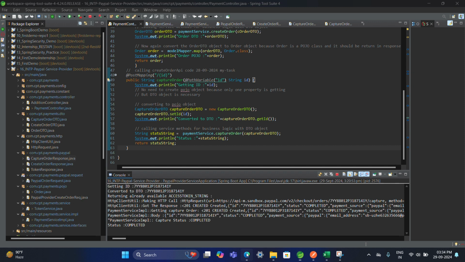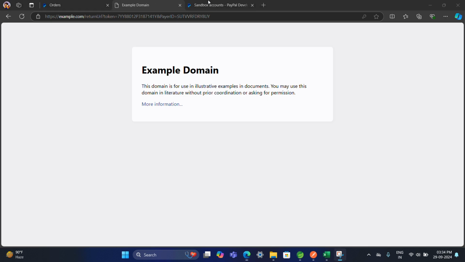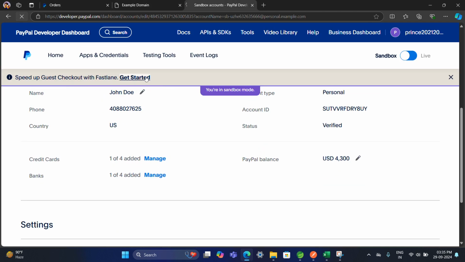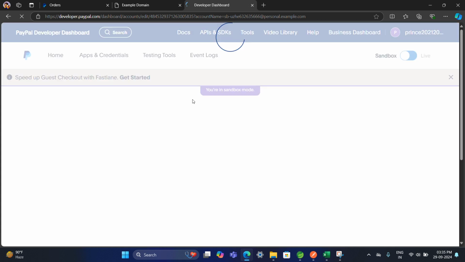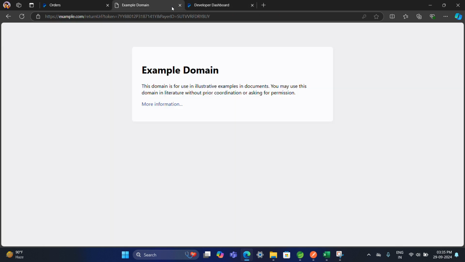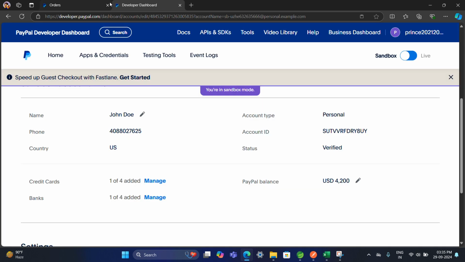Let me check if the payment is deducted here or not. Here, okay, here it is 4300. It should be 4200, and it is 4200. Okay, we have successfully called. Let me cross, minimize it.